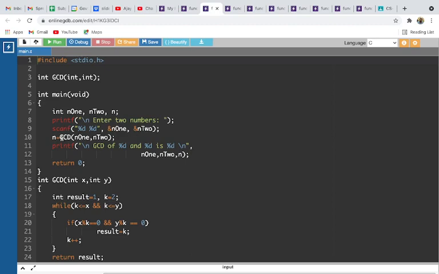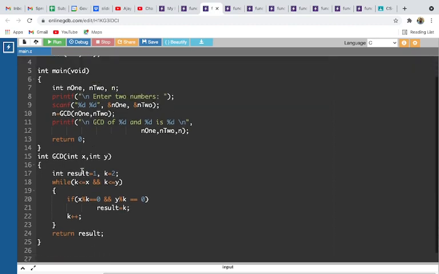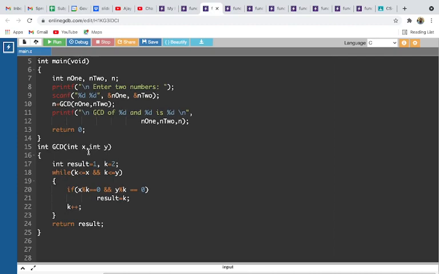Now we are calling this function GCD of num1 and num2. Now the copy of this 12 and 15 will be passed here, so x is 12 and y is 15 now. Now here we have initialized result equal to 1 and k equal to 2. What k does is k will start from 2. It will check whether 12 and 15 are divisible by 2.